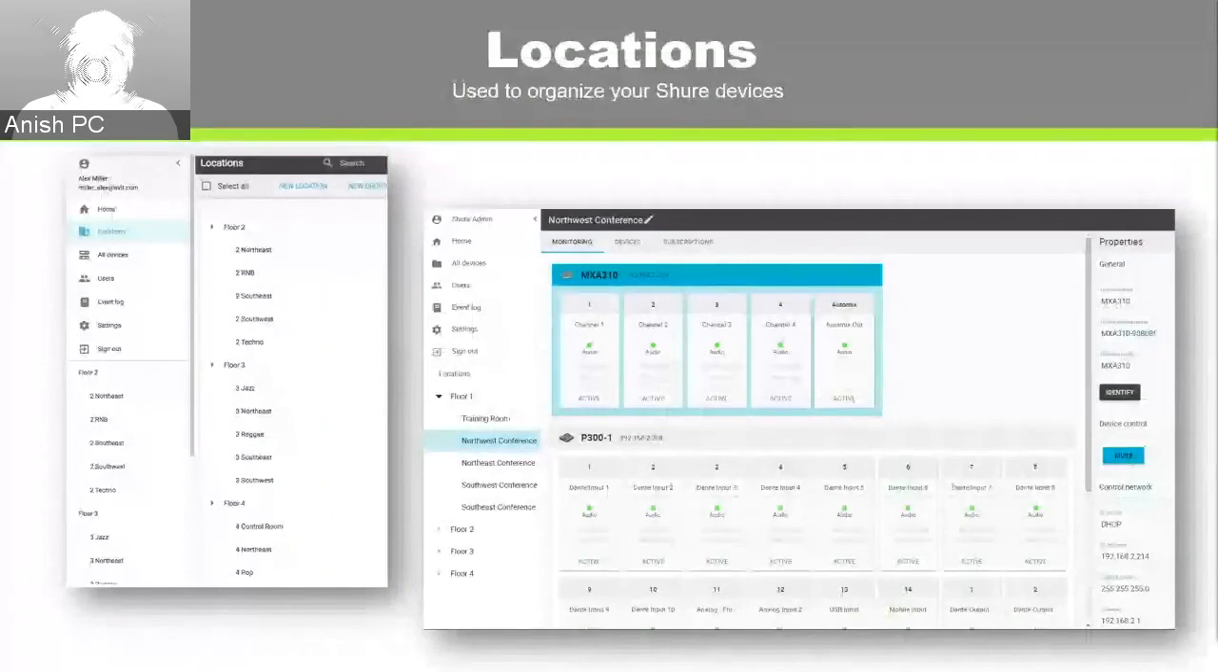Moving on to SystemsOn locations. This particular screen is all about device organization. It helps you map your Shure systems to your physical rooms. It is also there to get you more details about the audio activity, the mute status and the activity status, and also the battery levels.